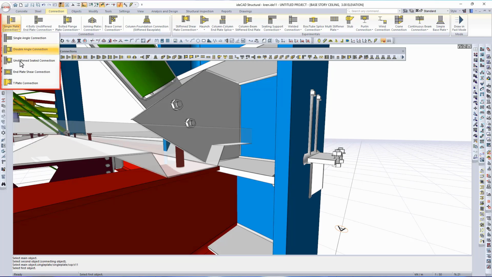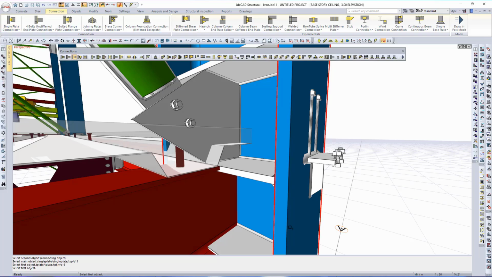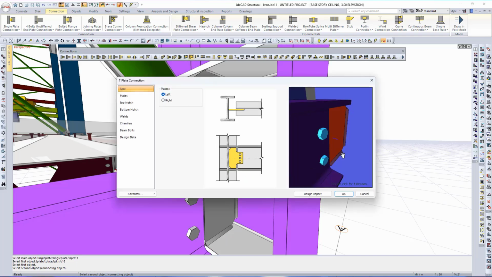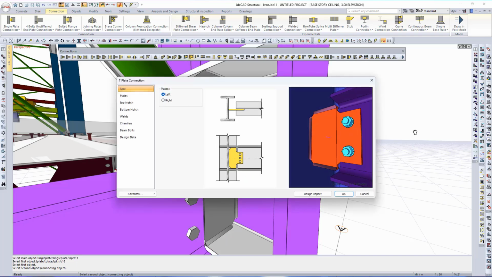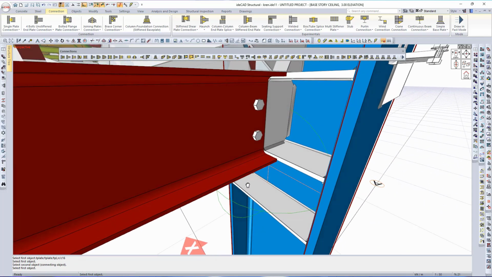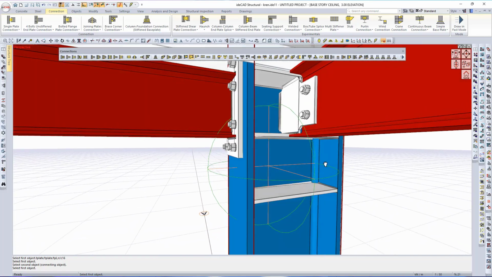Let's connect the column and the beam using a T-plate connection to complete all connections at the joint. As you can see, the software automatically recognizes the intersecting plates and creates the appropriate welds, ensuring there are no clashes.